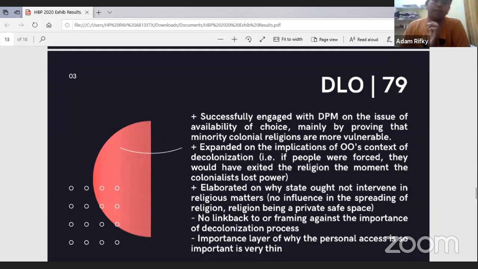The second reason why DLO cannot go higher than 79 is because the layer of importance of why the personal access to religion is so important is very thin under them, possibly because of time management issues as well. But unfortunately, there was not a significant amount of importance here that the adjudicators recorded enough for them to win over the closing opposition, for example.